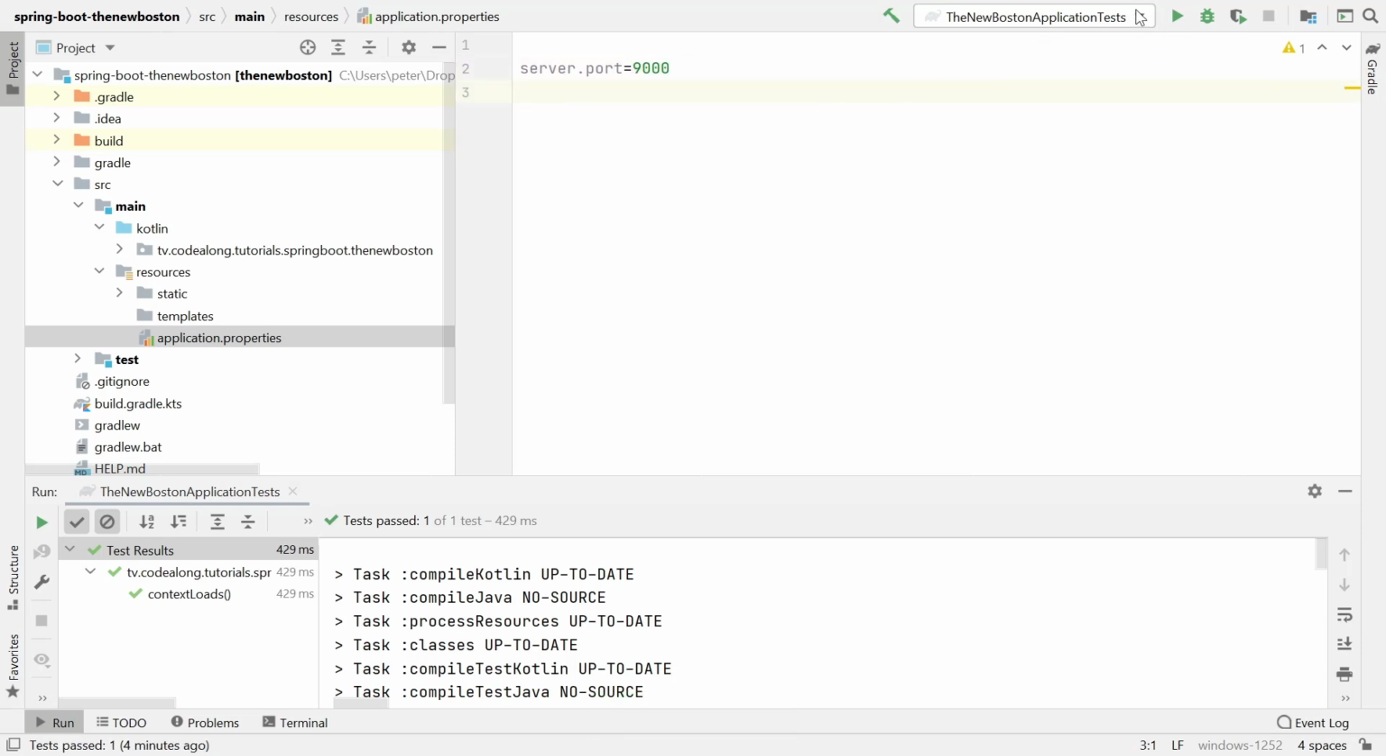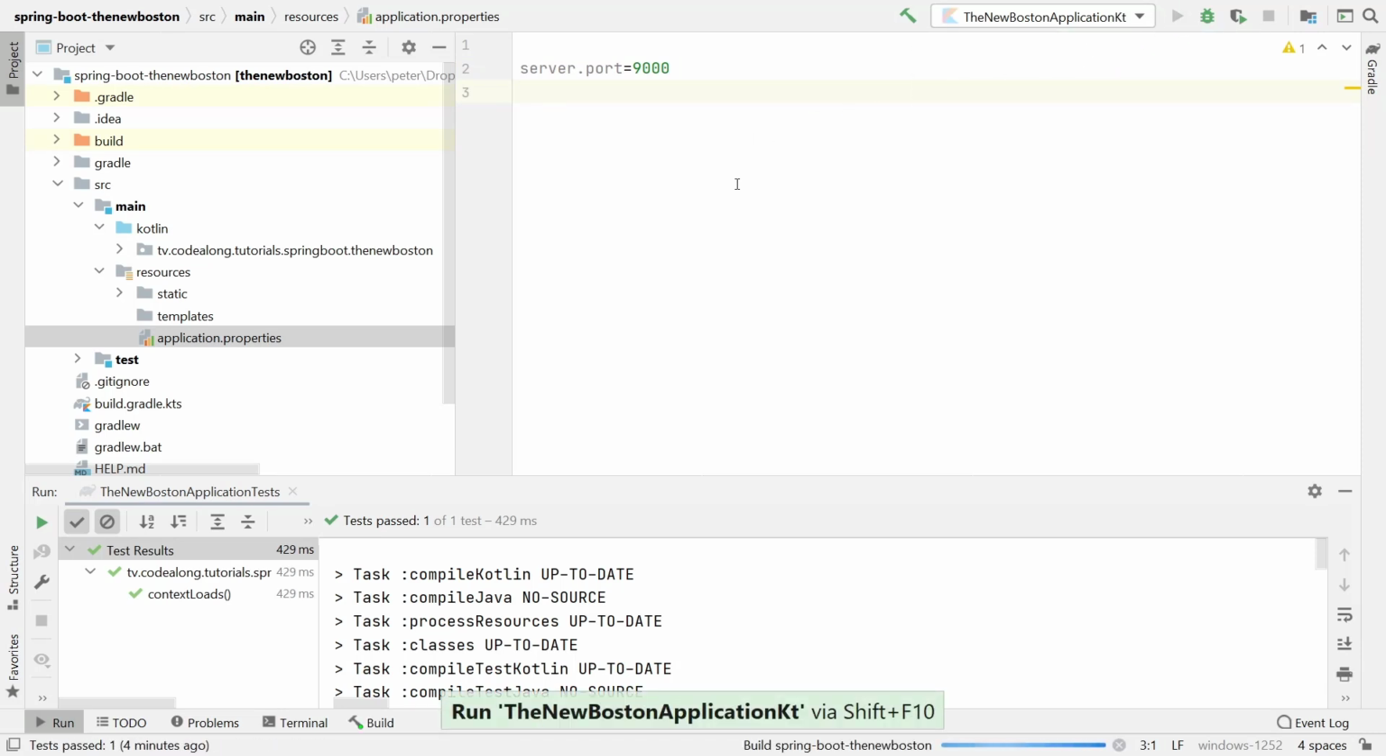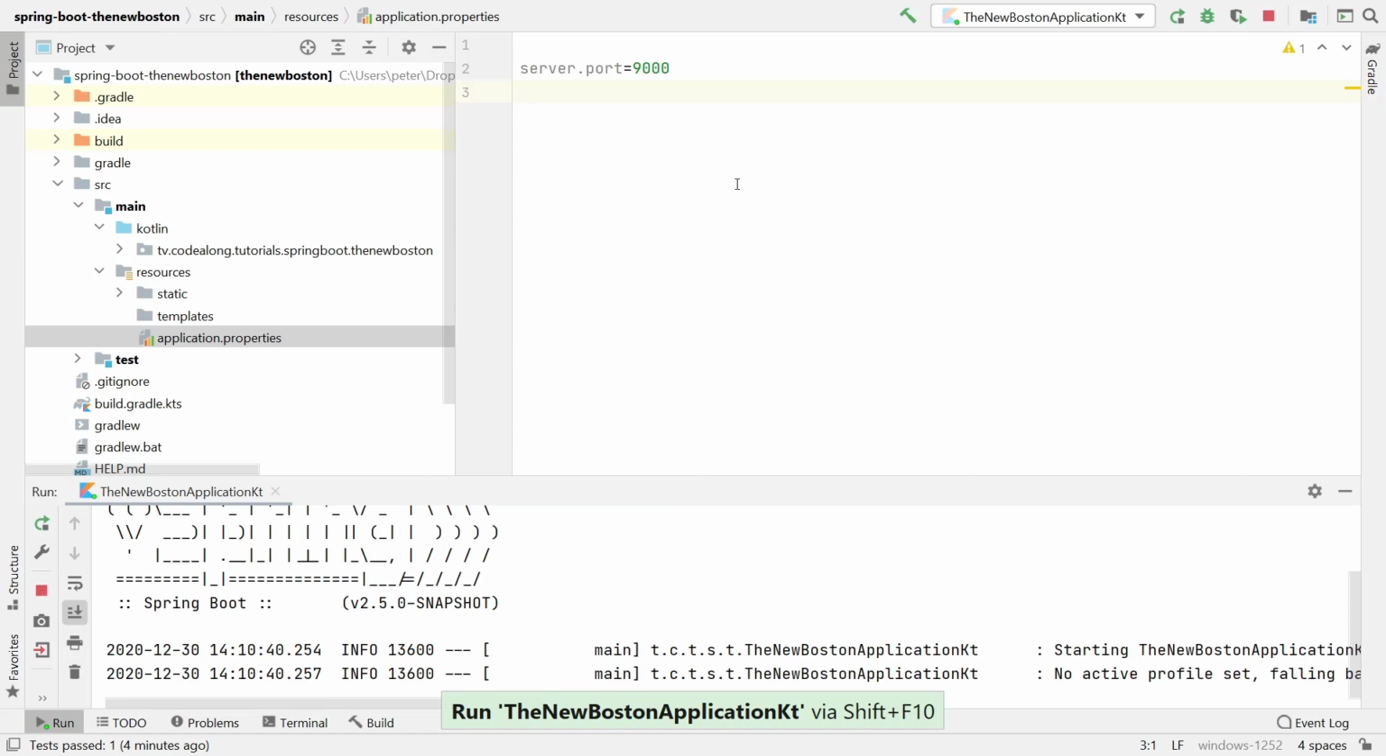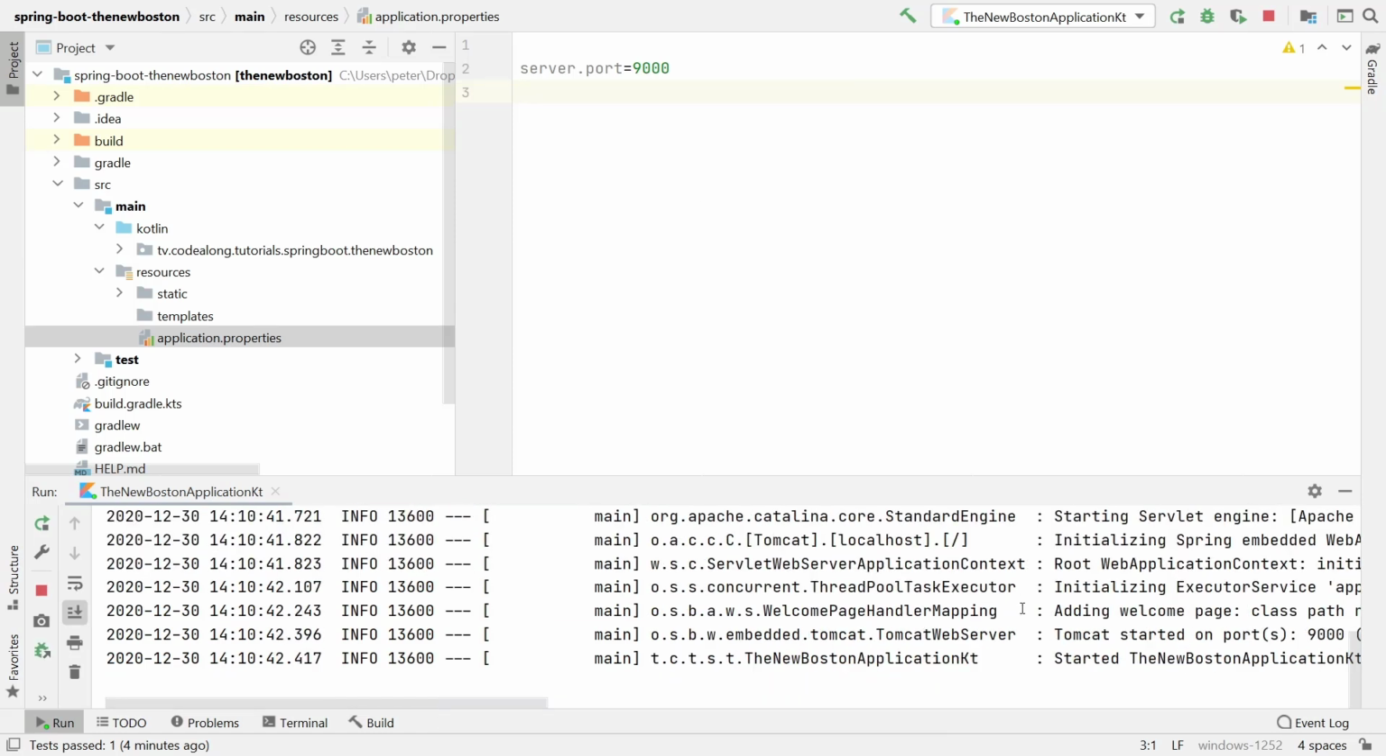So let's start the application again by selecting it up here and then just starting it. So now you should see, well, it starts running again, but this time it says Tomcat started on port 9000. One thing to keep in mind is that if you have something running on port 9000 already, which shouldn't normally be the case, then it will fail. So make sure the port is free, otherwise the application will not be able to start.